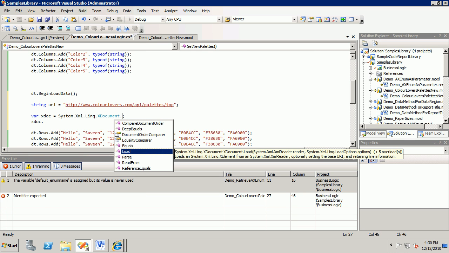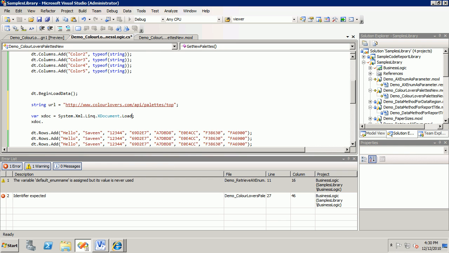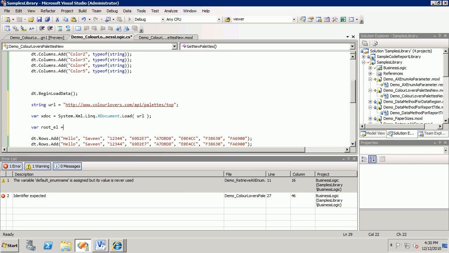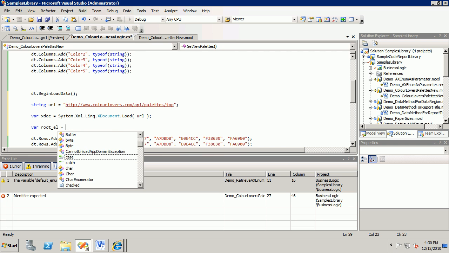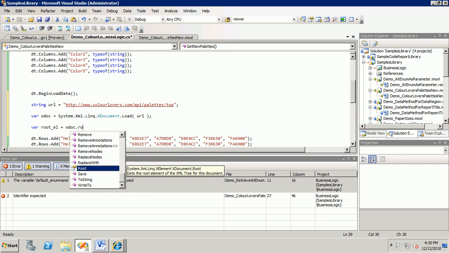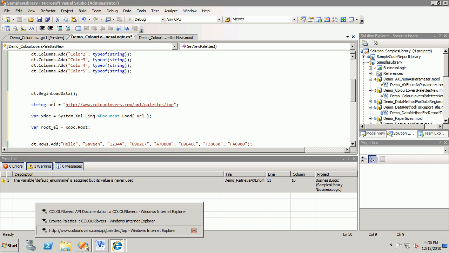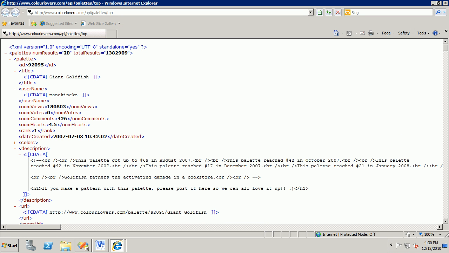It's Load, and then the URL or URI. There we go. And then the root, I'll just do this to simplify life, is xdoc.Root. And that should correspond to this node right here that says palettes.